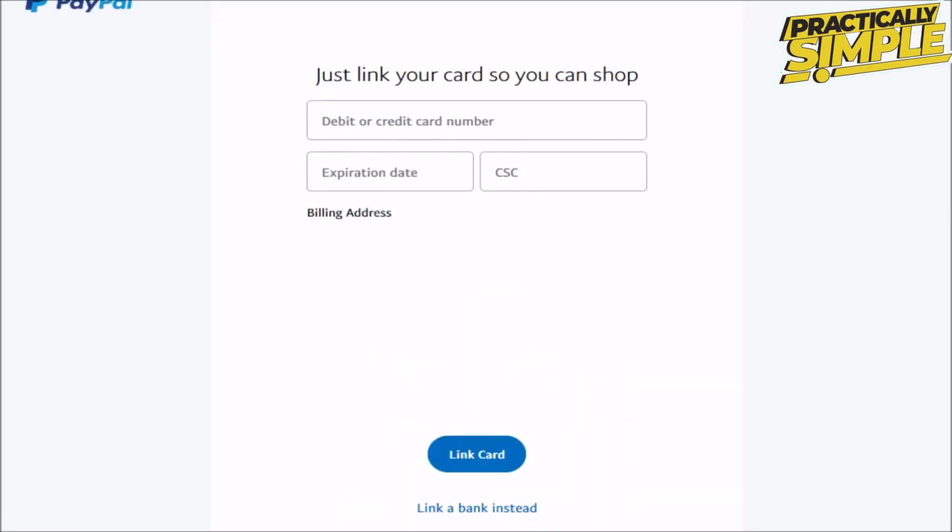So then on this page it gives us the option where we can either link a debit card, a credit card, or down here kind of hidden at the bottom it gives you the option to link a bank account, and it's going to be up to you which you decide to link. I myself with this account am going to link a debit card, so I'm going to enter in my information in terms of the debit card number right here, the expiration date, as well as the CSC.